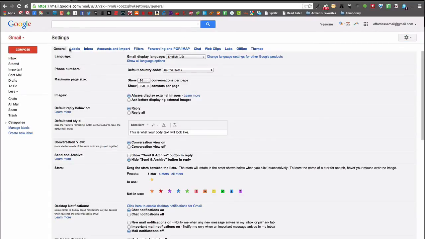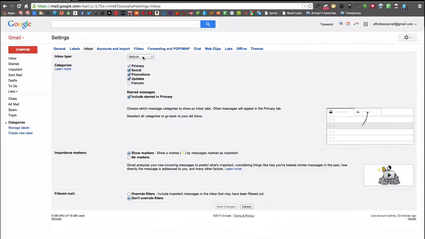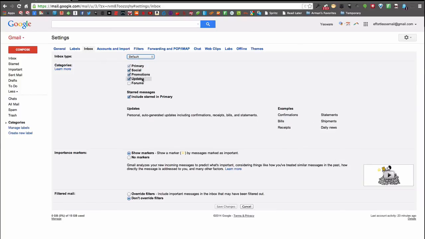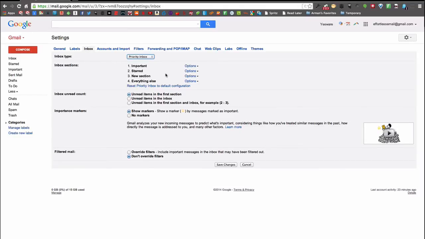So we're going to head over here to the gear icon and go down to settings. And we're going to go straight to the third section here, which is inbox. As you can see, as we talked about, the default inbox has these different sections where it tries to sift the email for you into social and promotions and updates. But we're about to take this to the next level. We're going to select priority inbox.